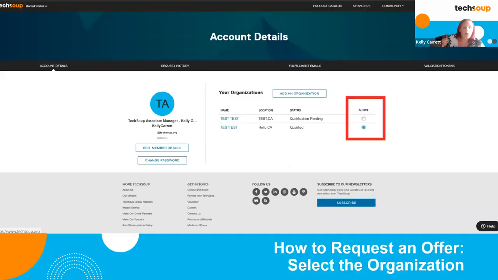So, requesting an offer. Thinking back on that Zoom page, you're ready to look at it. You've reviewed everything. You get that it's access to discounted rates. You're ready to check out. You want that Zoom discount.